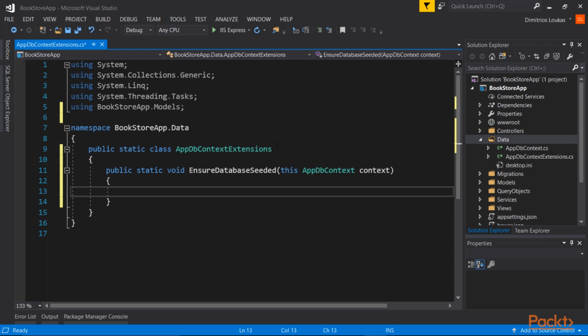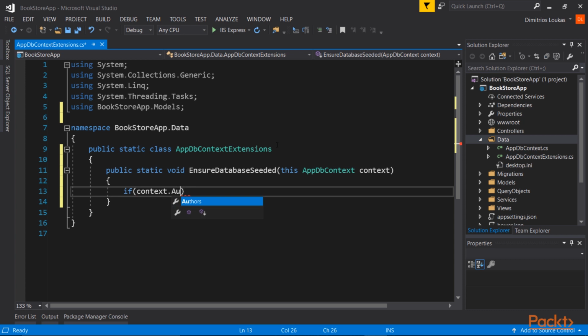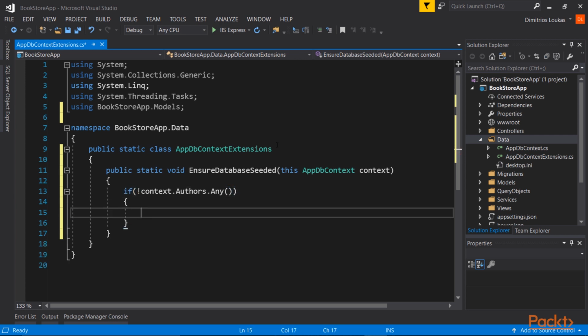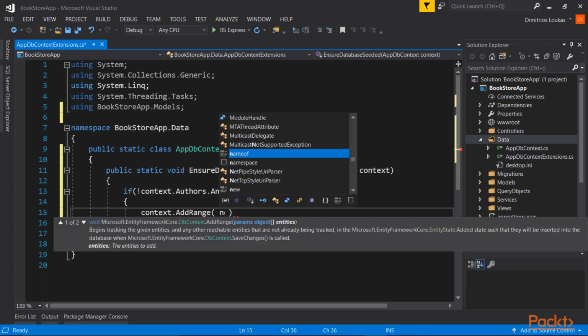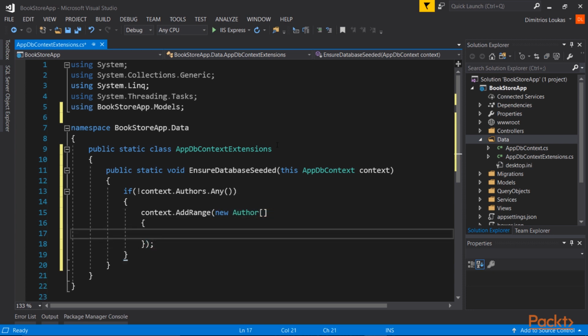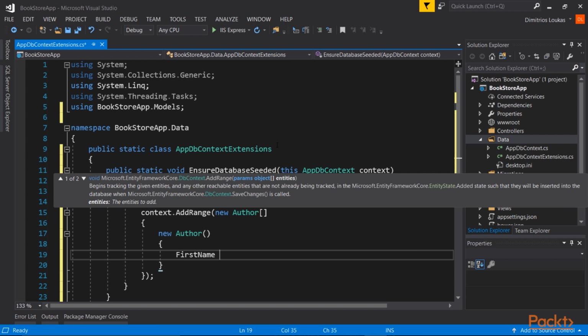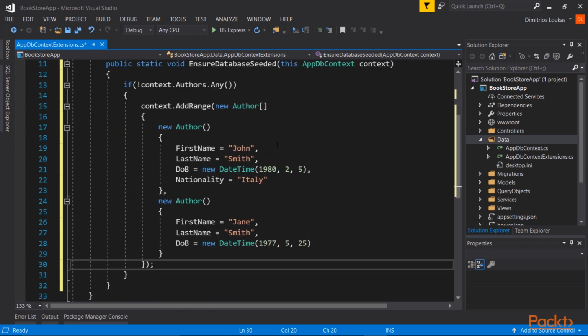The first thing we want to do is insert authors in the database, but only if the database table for the authors is empty. To do that, we use the Any method and we will use the exclamation mark so that we only insert authors if there aren't any authors already in the table. Let's go with the AddRange method, so we need to add an array or a list of authors or something like that. And within it, I'm going to prepare two authors, the same two authors that we used throughout the previous videos. And there they are, our new authors.